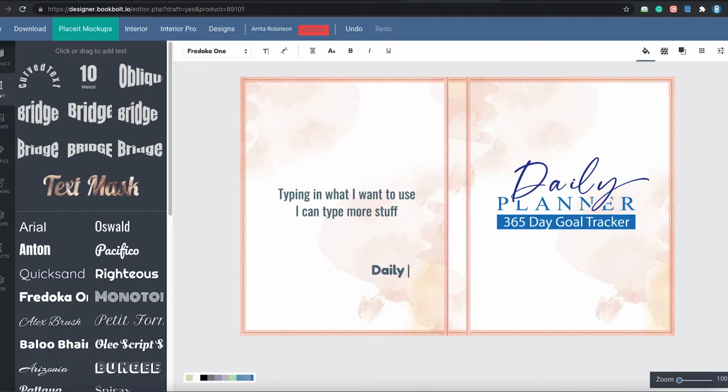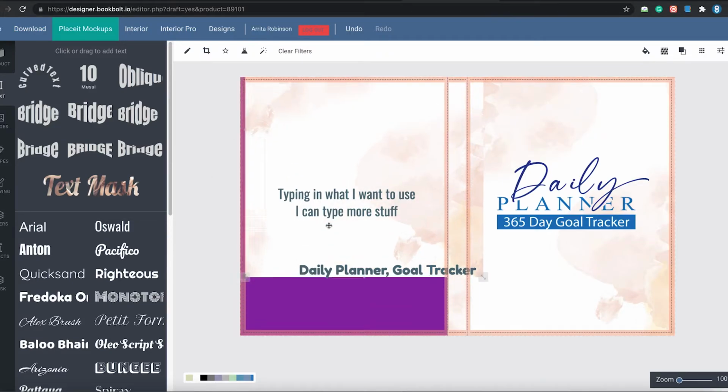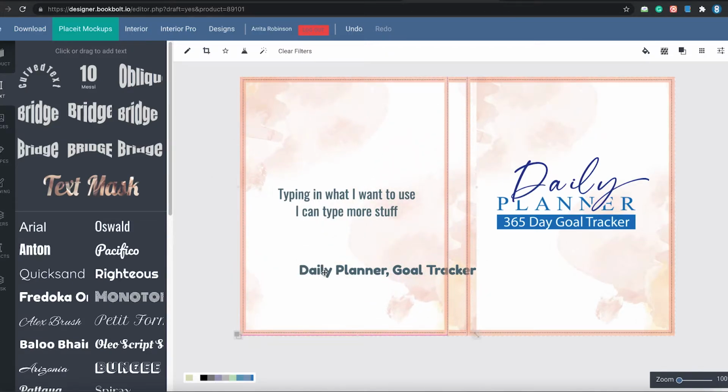Daily planner, goal tracker. And that's just something I put for example. I mean, you can change it at any point that you want to. Okay, so the reason why I wrote this like here, because I want to take, whoops, I'm going to put that back there. I want to take this and turn it around to fit the spine.